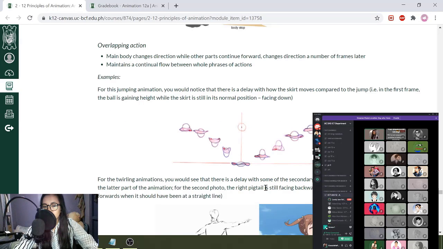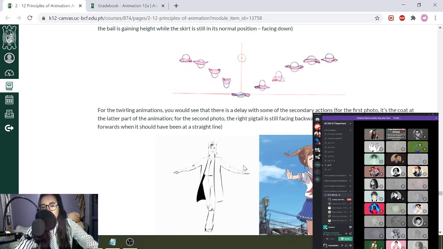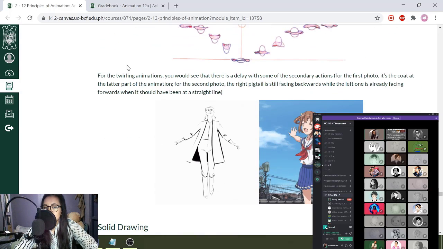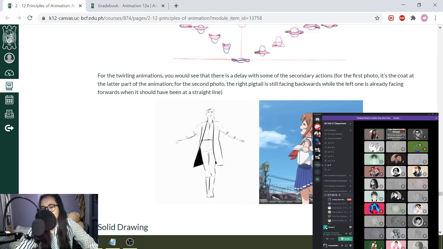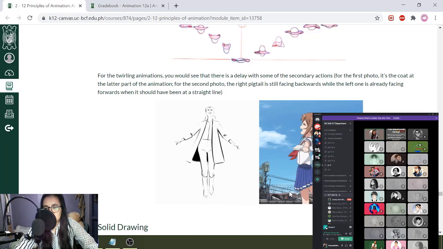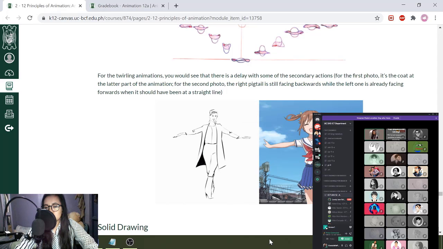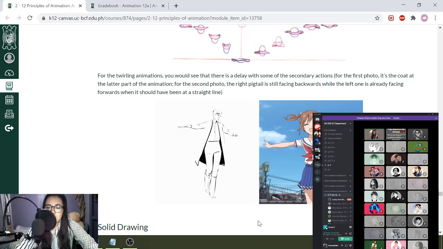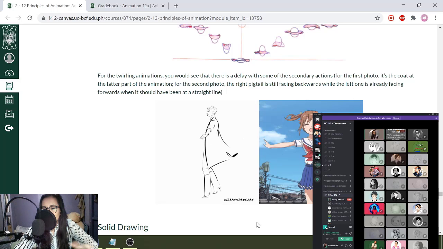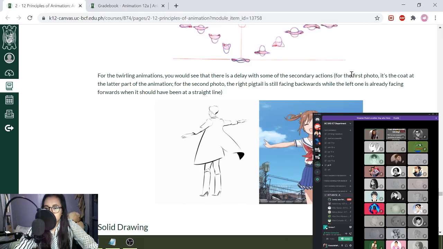We have also another example, for overlapping action. If follow through is when the main body stops, overlapping action is when the main body changes direction. So in overlapping action, if the main body changes direction, the other parts follow as well. The example that I'll be using is the twirling animation, which is much better to see. We have two examples of twirling animation. I've placed the second one for those who are using the PDF so you can see it better. You can also see examples of twirling in ballet, like pirouettes or things like that. But let's focus on the second one.